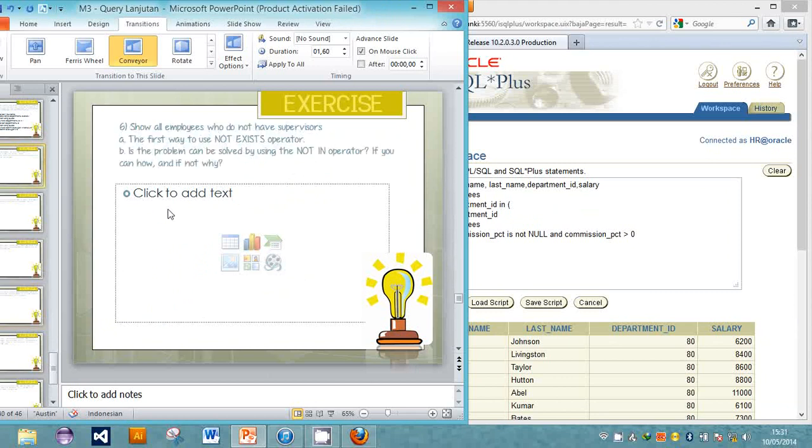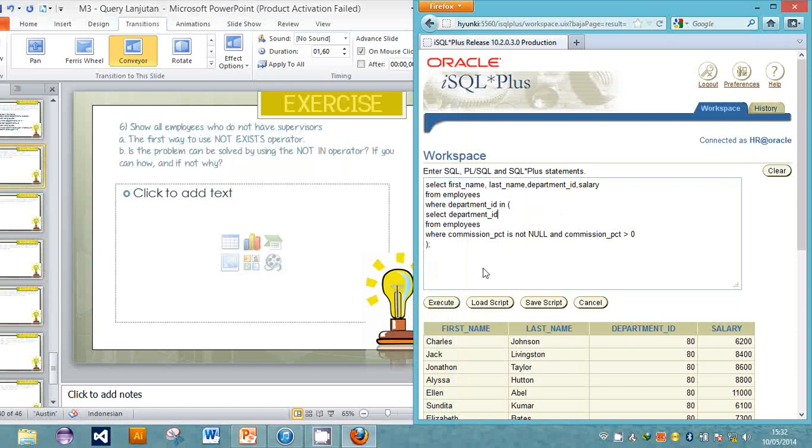So all employees who do not have a supervisor. The first way to use is the not exists operator, and is the problem solvable using the not in operator? If you can, how, and if not, why. Okay, let's try.